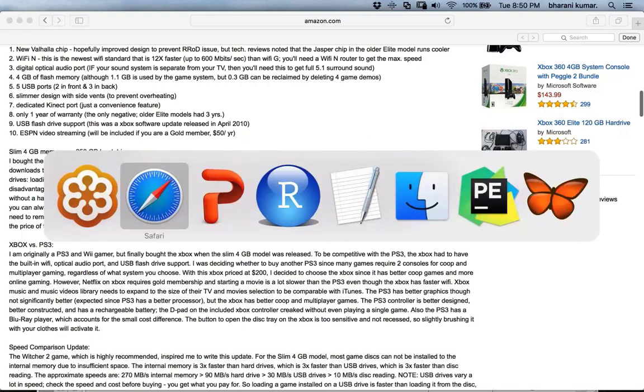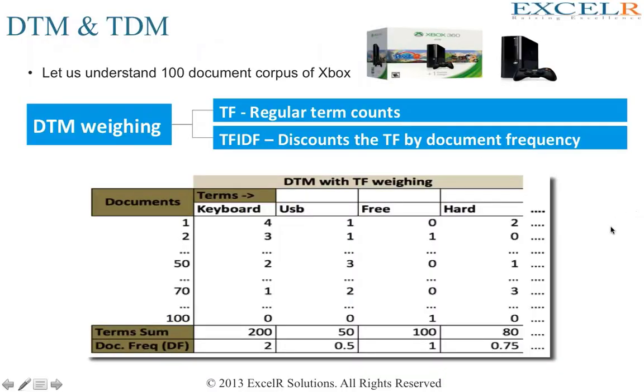Now let me go back. You extract all the data from any source that you like. Here we'll be using R to extract the Amazon reviews, right? And once the reviews are extracted, you place them in a text document and then you start off with your analysis. Say you have a 100 document corpus. When I say 100 documents, say you have 100 reviews extracted from Amazon pertaining to Xbox 360.